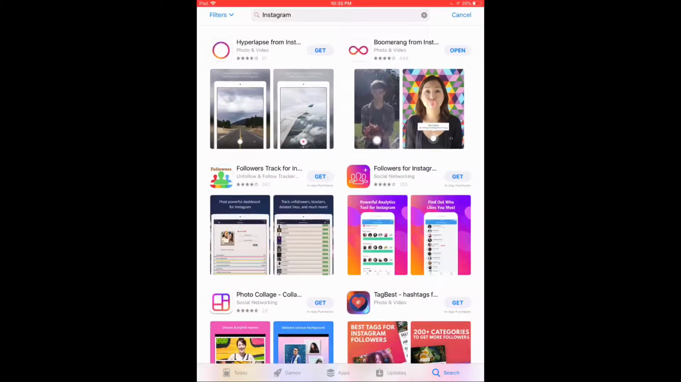If you open the App Store and search for Instagram, you will see a bunch of Instagram related apps, but not the original Instagram app. This is because it's not available for the iPad.